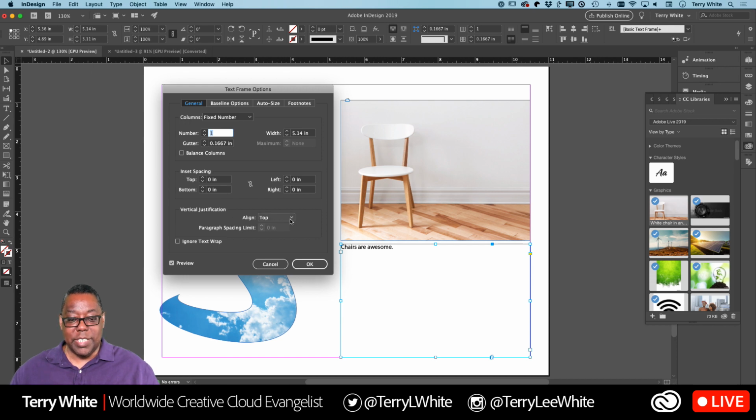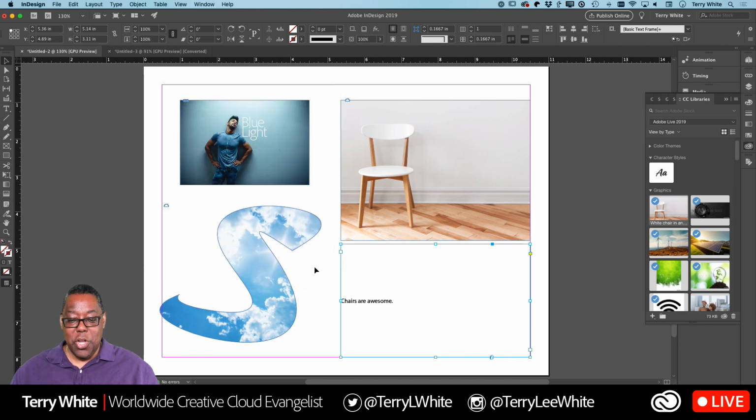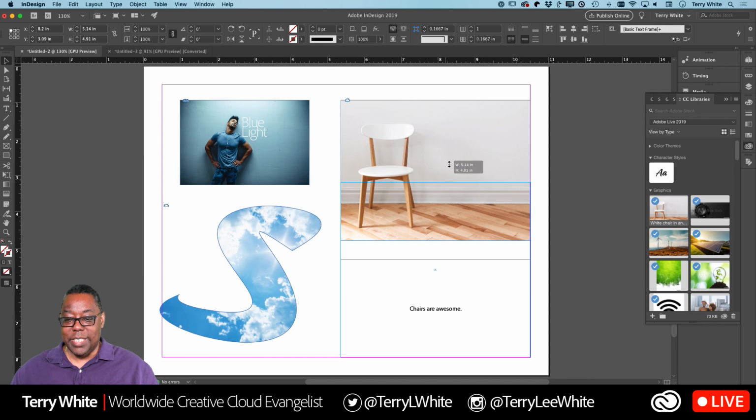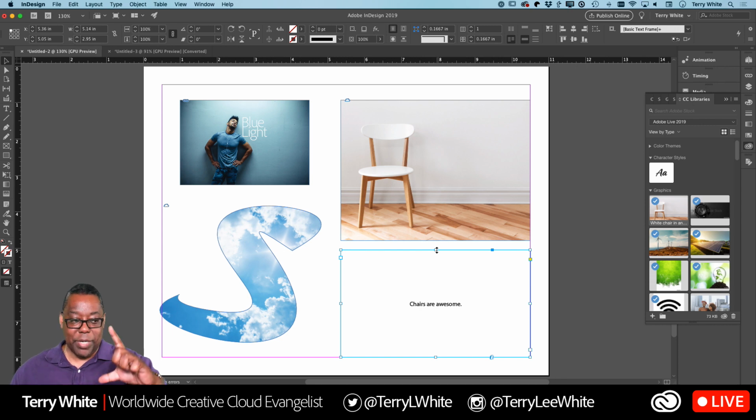Vertical justification is at the top right now, because that's the default. I can say center. And now, no matter what, that text will always be centered in the frame, top to bottom. If you wanted it centered left to right, you would still use your alignment to do it that way. But now that text will stay centered in the frame, no matter how big or how short I make the frame. So you have vertical alignment top, bottom, center, and fully justified if you want the text to spread out in the frame.